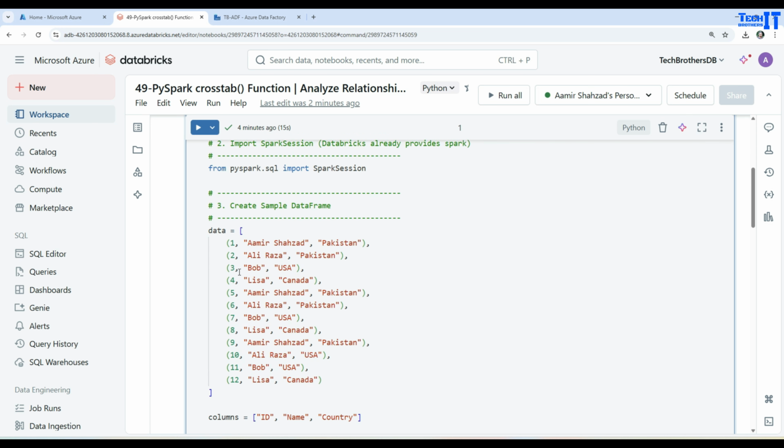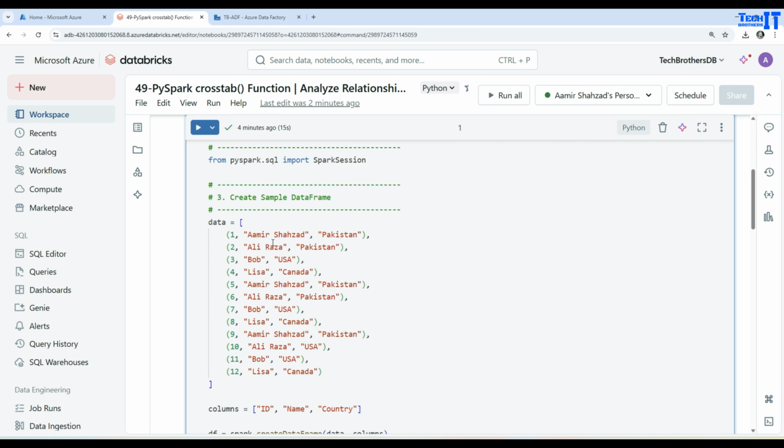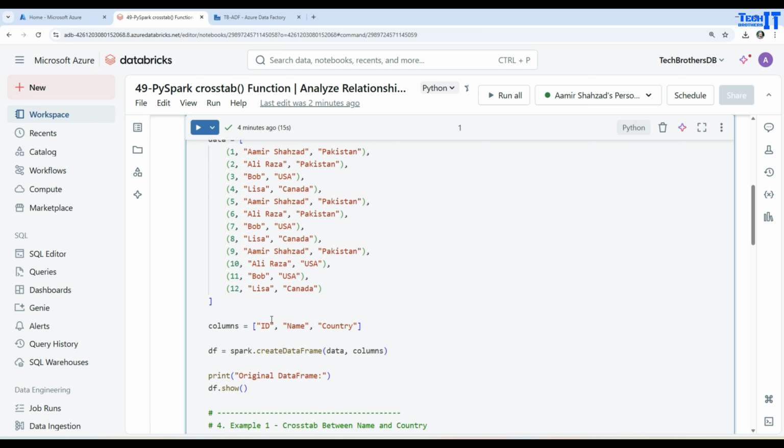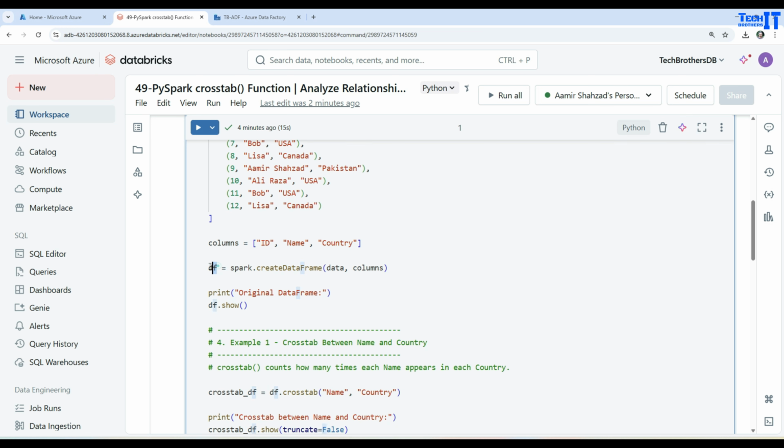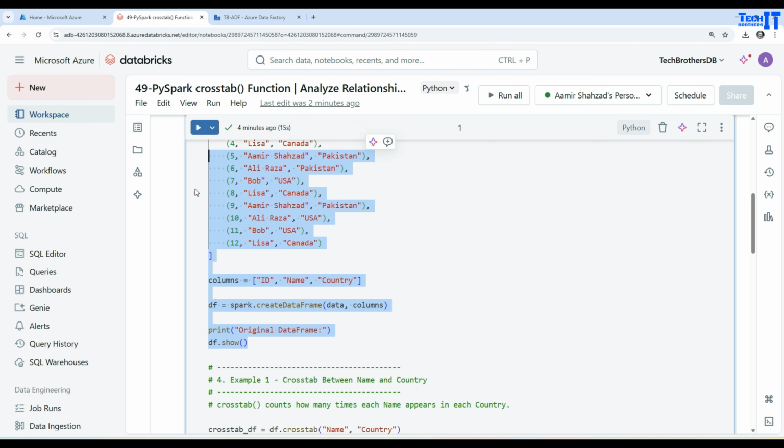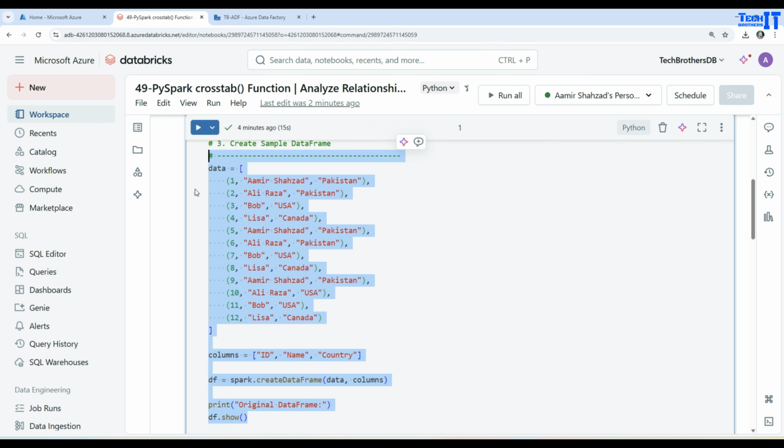Now here is the sample data, and you can see we have ID, name, and country. Here is the list of the columns for this data: ID, name, and country, and here we are creating a data frame called df. Now let's take a look at this data before we apply the crosstab function on it.